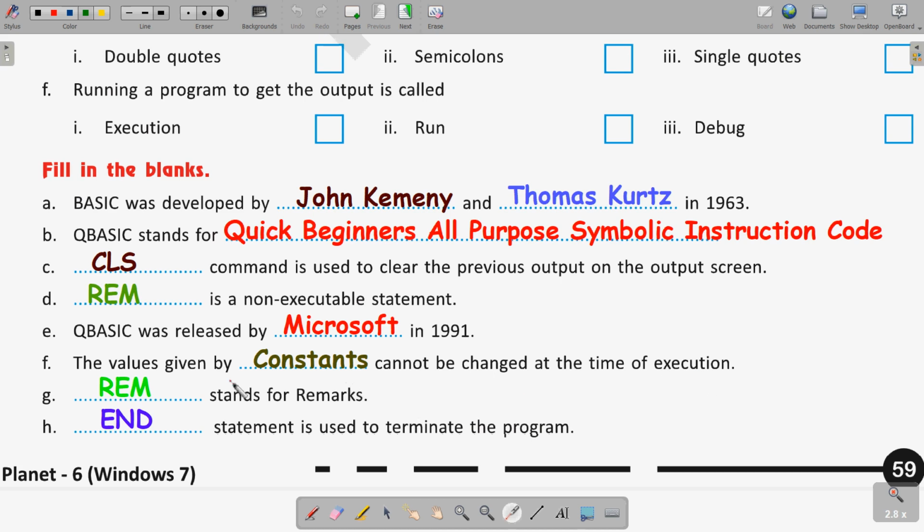Okay. Then question number G: blank stands for remark. So what is the command which stands for remark? It is the rem command. We have seen also that the rem command is the non-executable statement which is used for writing the remark. Okay. Then question number H: the statement is used to terminate the program. So which statement is used to terminate the program? It is the end statement.